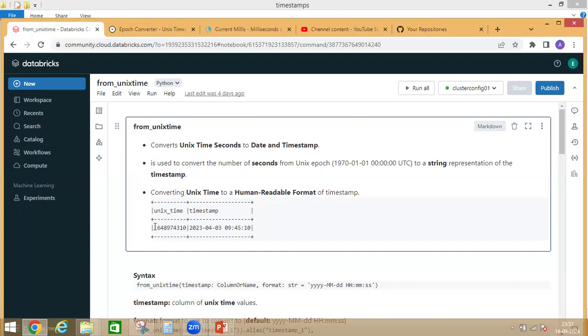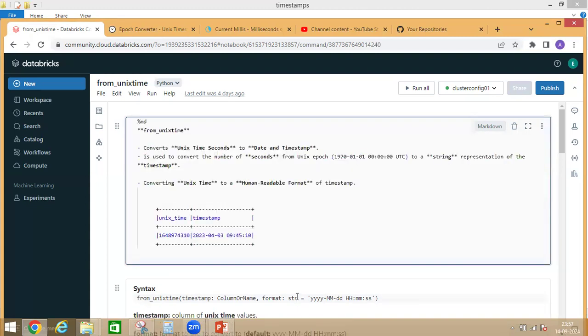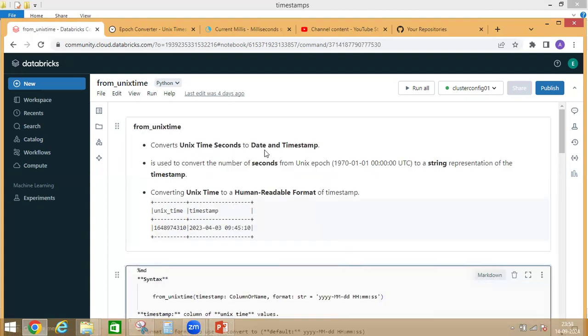Suppose you have a time like this with numbers. This is a long integer, and if this is in seconds, then it will convert to date and timestamp. Mainly it is used to convert the number of seconds from the Unix epoch to a string representation of a timestamp.